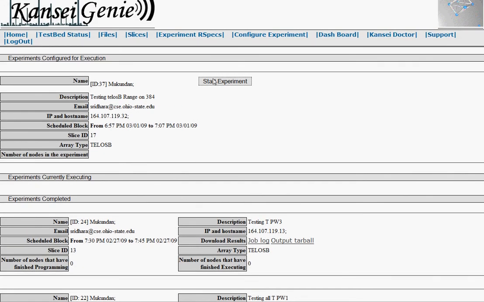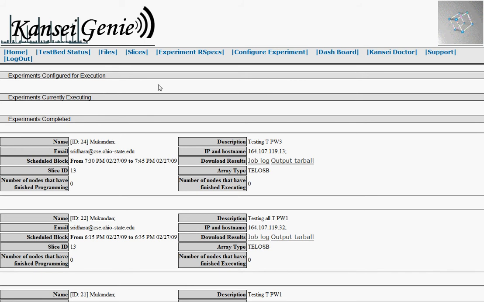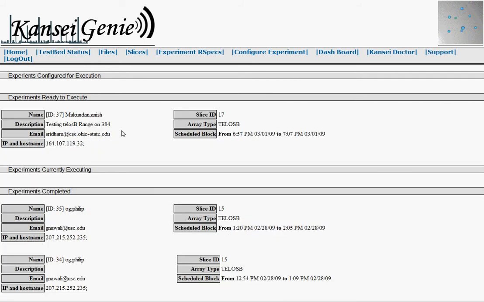So now we will go ahead and start this particular experiment. Once you have started an experiment, if you go to the testbed status, it shows up under experiments ready to execute. What this means is this particular experiment is ready to run, and the Kansei scheduler will automatically pick up this job, and it will schedule the job on all the nodes that we have chosen for this particular experiment.